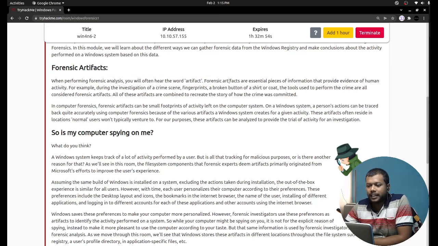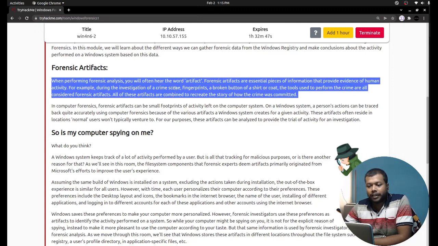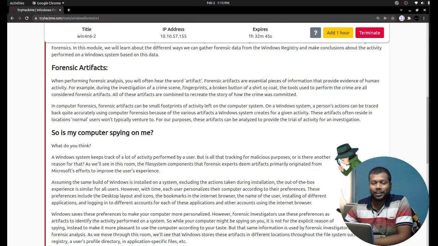And forensic artifacts are essential pieces of information that provide evidence of human activity. For example, during the investigation of a crime scene, fingerprints, a broken button, a shirt, a coat. These are all examples. So, to understand the word artifacts in forensics. Let's move on to the next one.